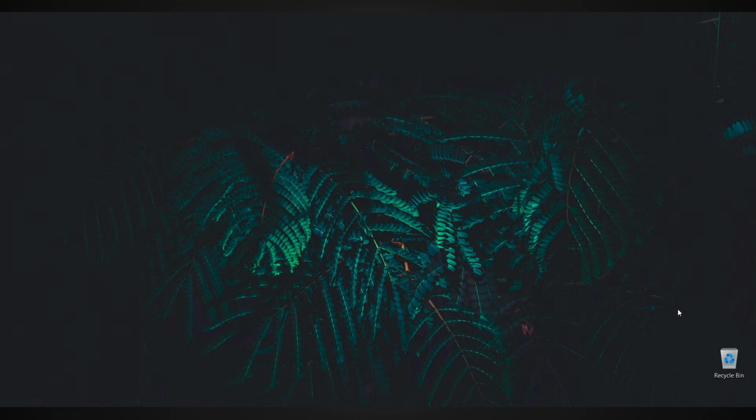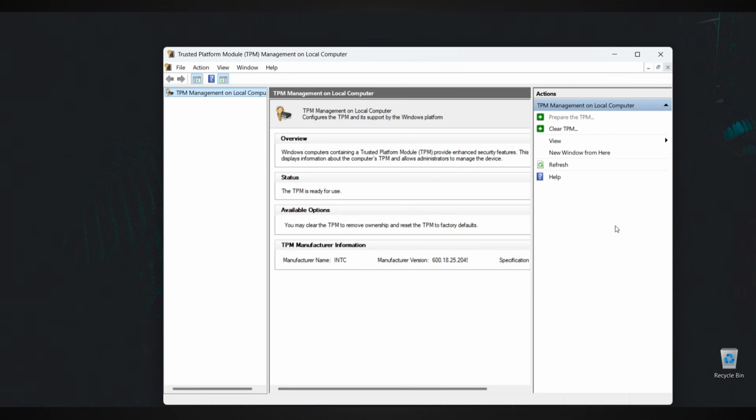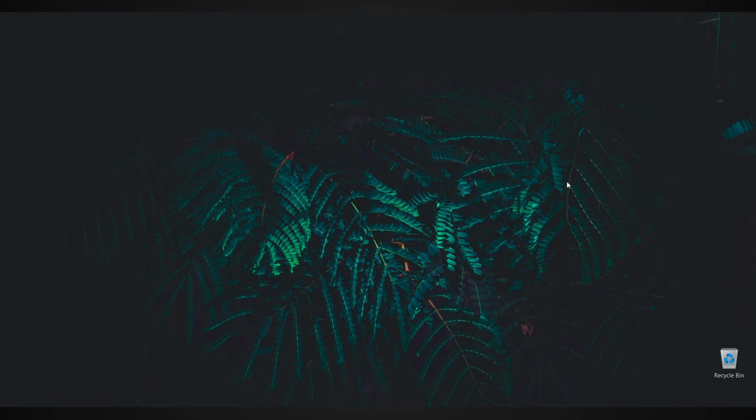After Windows loads back up, let's confirm that TPM 2.0 is working. Press Windows plus R, type tpm.msc, and press Enter. You should now see the status saying the TPM is ready for use and the specification version should show 2.0. Finally, restart or reopen FACEIT AC and log in again. The IOMMU Menu Disabled /TPM warning should now be gone.